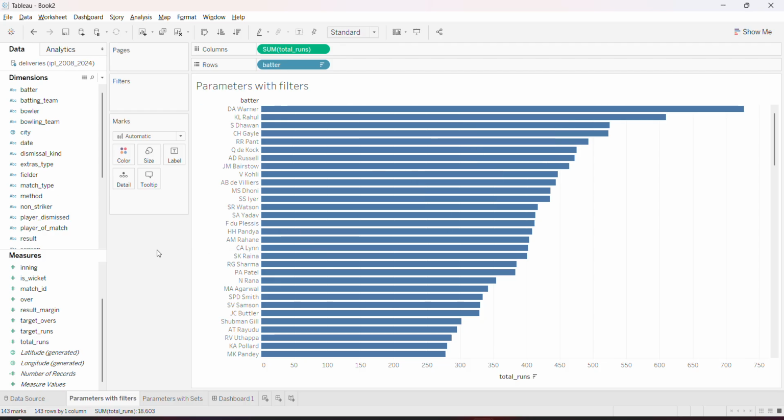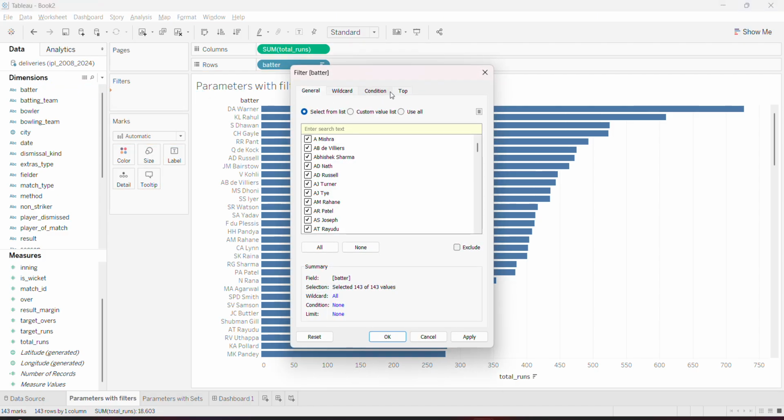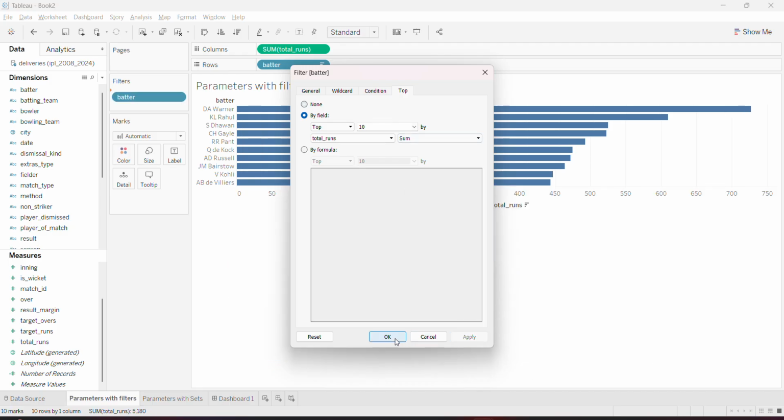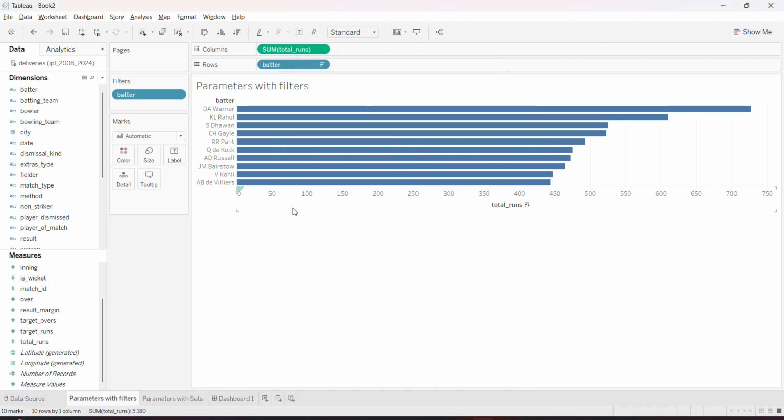Now, let's understand it this way: you want the top 5 or top 10 batsmen who have scored the most runs in this season. So I'll drag batter into my filter box, go to the top options and select by field. I want the top 10 batsmen in this case, so I'll select 10, hit apply, and click OK. You can see the top 10 batsmen who scored the most runs in the 2019 season of IPL.